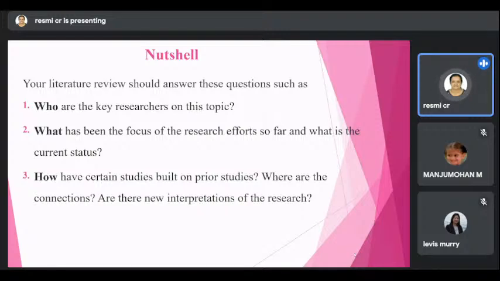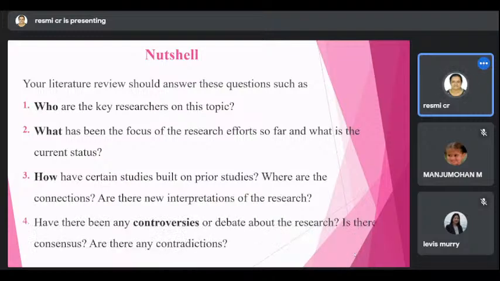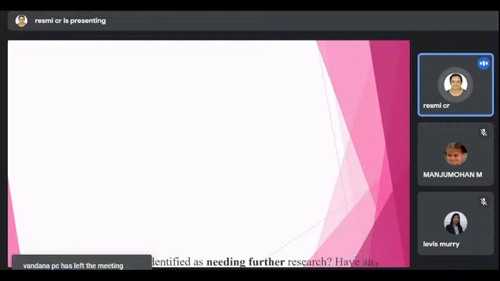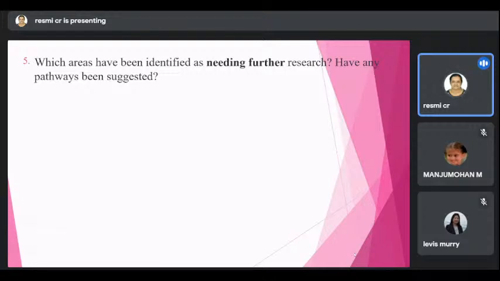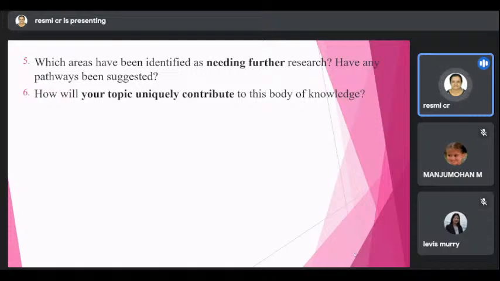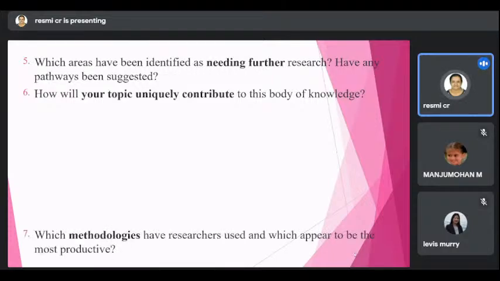Where are the connections? Are there any new interpretations of the research? Have there been any controversies or debate about the research? Is there some consensus? Are there any contradictions? And which areas have been identified as needing further research? Have any pathways been suggested? And how will your topic uniquely contribute to the body of knowledge?